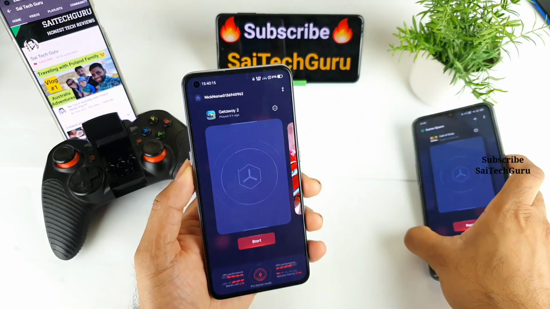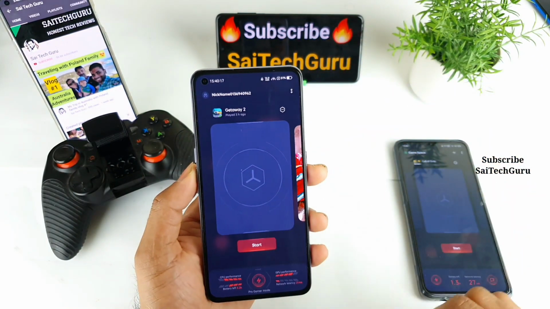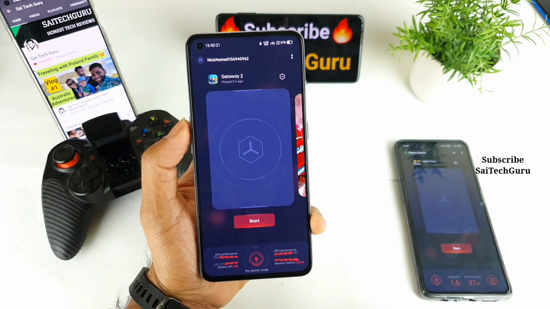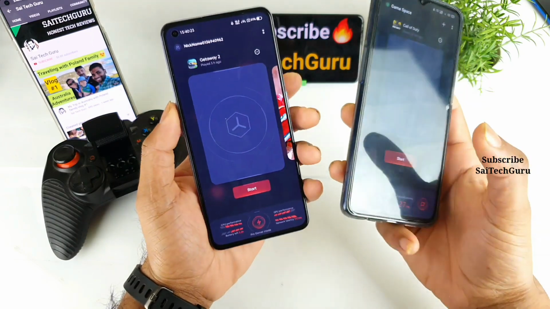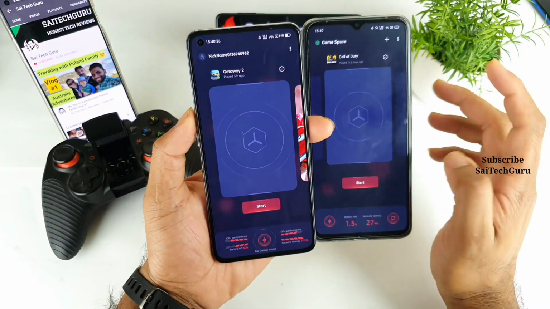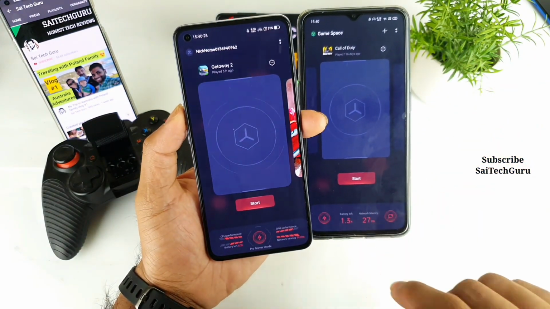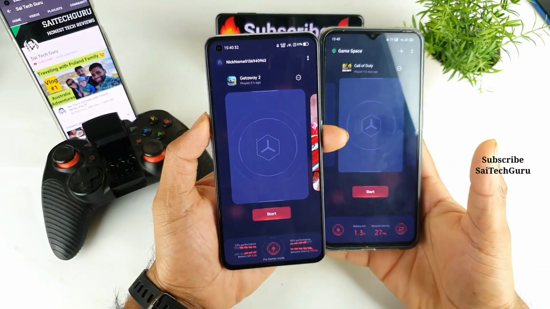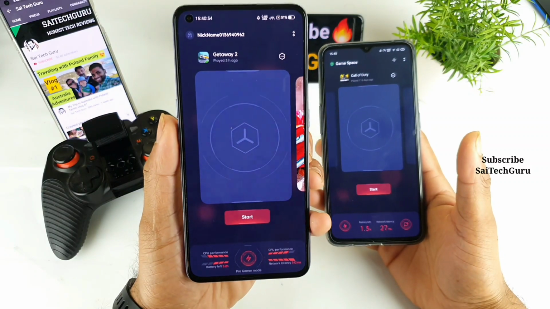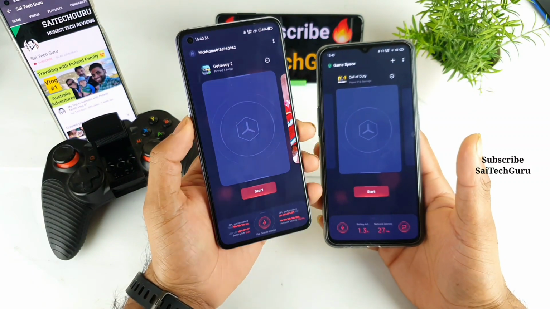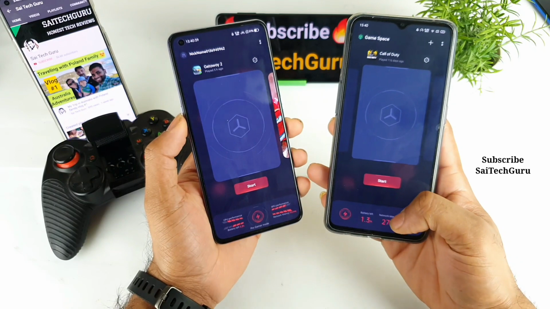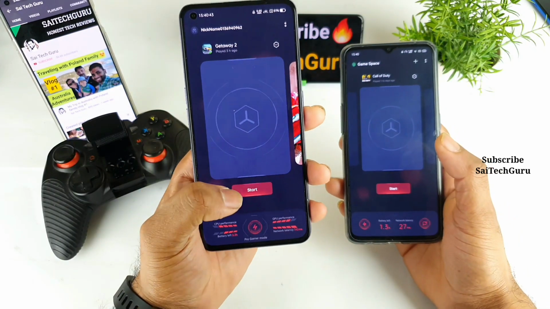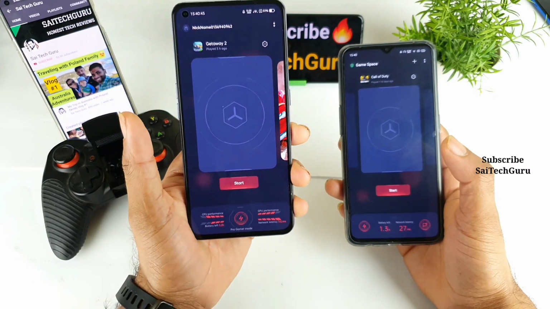So let's begin the comparison. First, this is the game space application after the Realme UI 2.0 update. The first thing you would notice is that a few of the options are missing. The first is that you won't be able to see the network latency. Network latency is not visible in this phone, as you can see, friends, after the Realme UI 2.0 update. That's the biggest drawback here. If you have the network latency, you will get to know which network is better, Wi-Fi or mobile data. So that is quietly missing here. That's the first and major disadvantage.